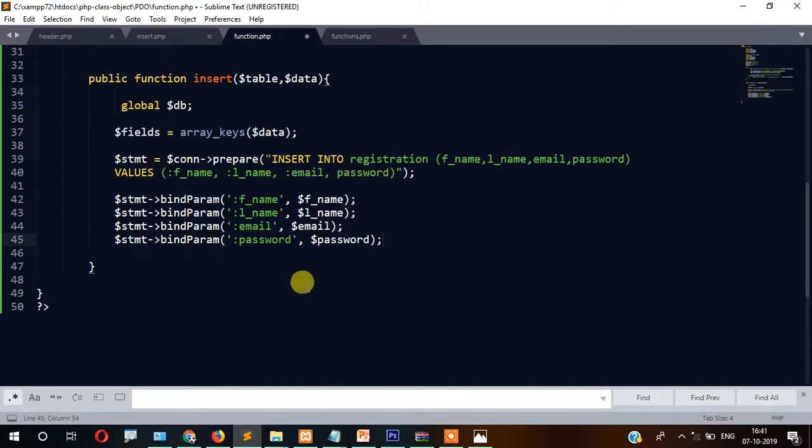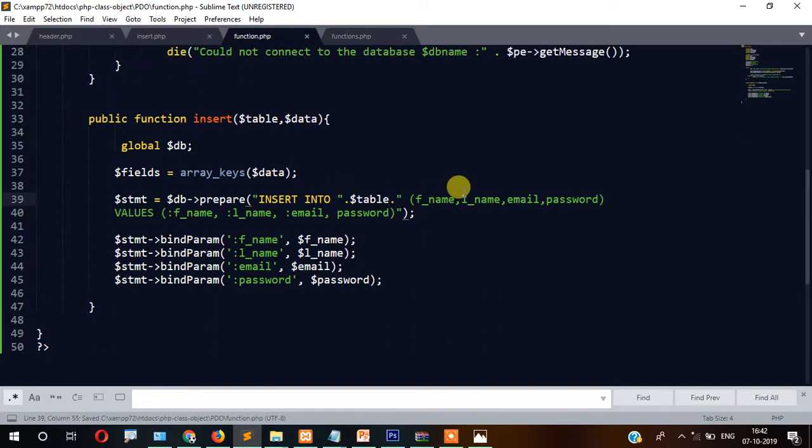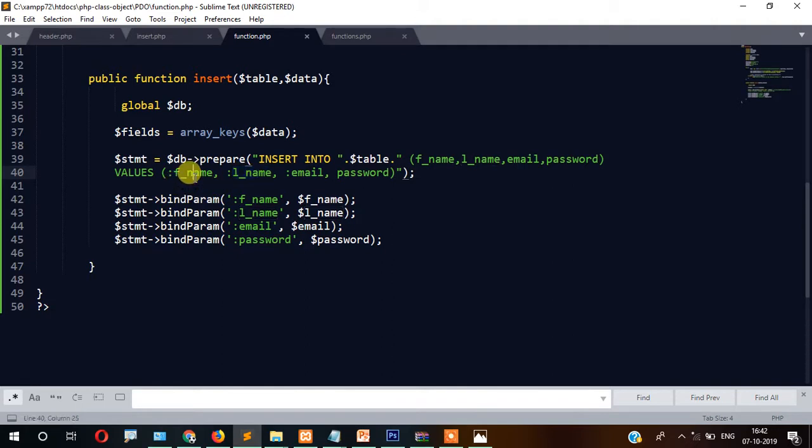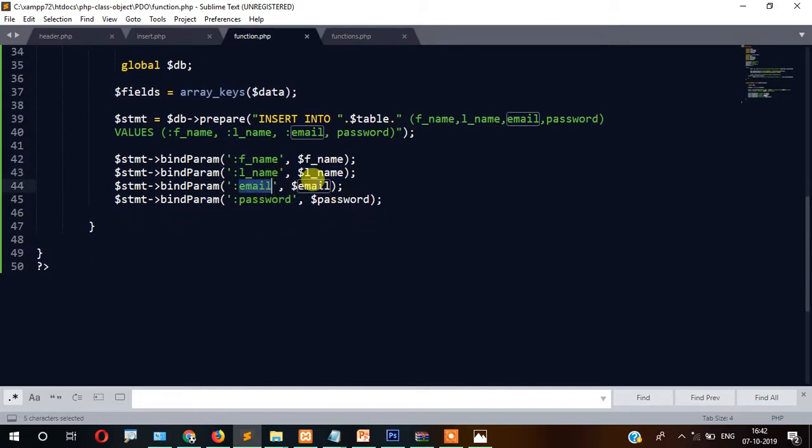Okay, so this is the PDO syntax, a prepare statement. So this one is $db, and then prepare insert into registration, which is your table name. So in place of this, we will write $table because it is coming from there. So $table, then fname, lname, email, password, and then values. This one is called a prepared statement. So :fname, :lname, :email, :password. So this is the syntax of writing an insert query in PDO, and then bind parameters. That means this parameter will be bound with a value. And the value we will write below.